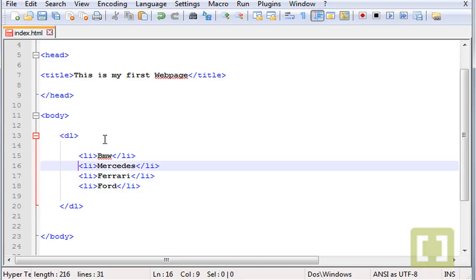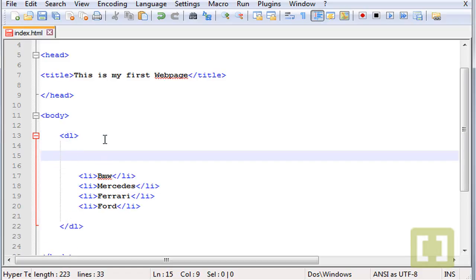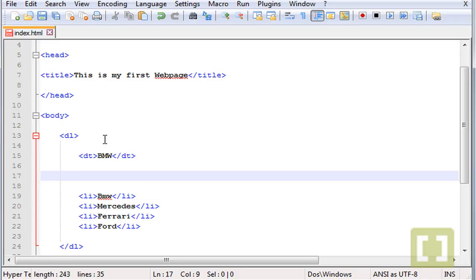Good. Next, we need the DT tag, which stands for definition term. And here, between the DT tags, let's type BMW. And down here, let's type the last tag we need, which is the DD tag. DD tag stands for definition list definition. So DD and close DD.